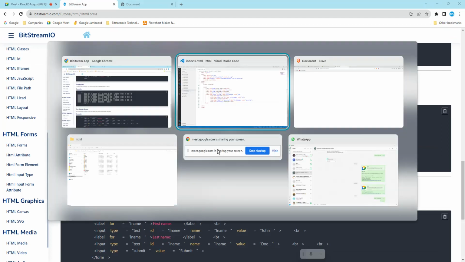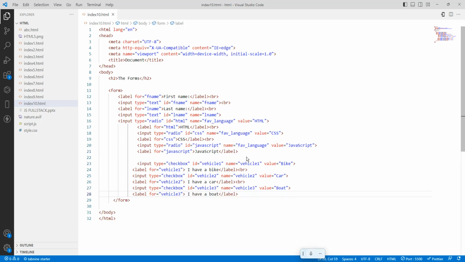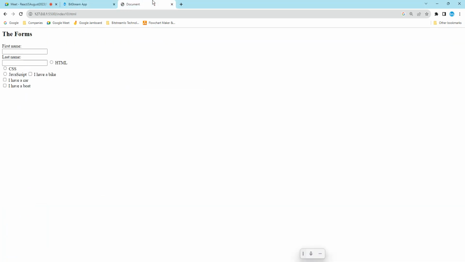So what is a checkbox? A checkbox looks like a square bracket. So let's go here. So I have a bike. I have a car. Yes, I have a boat.